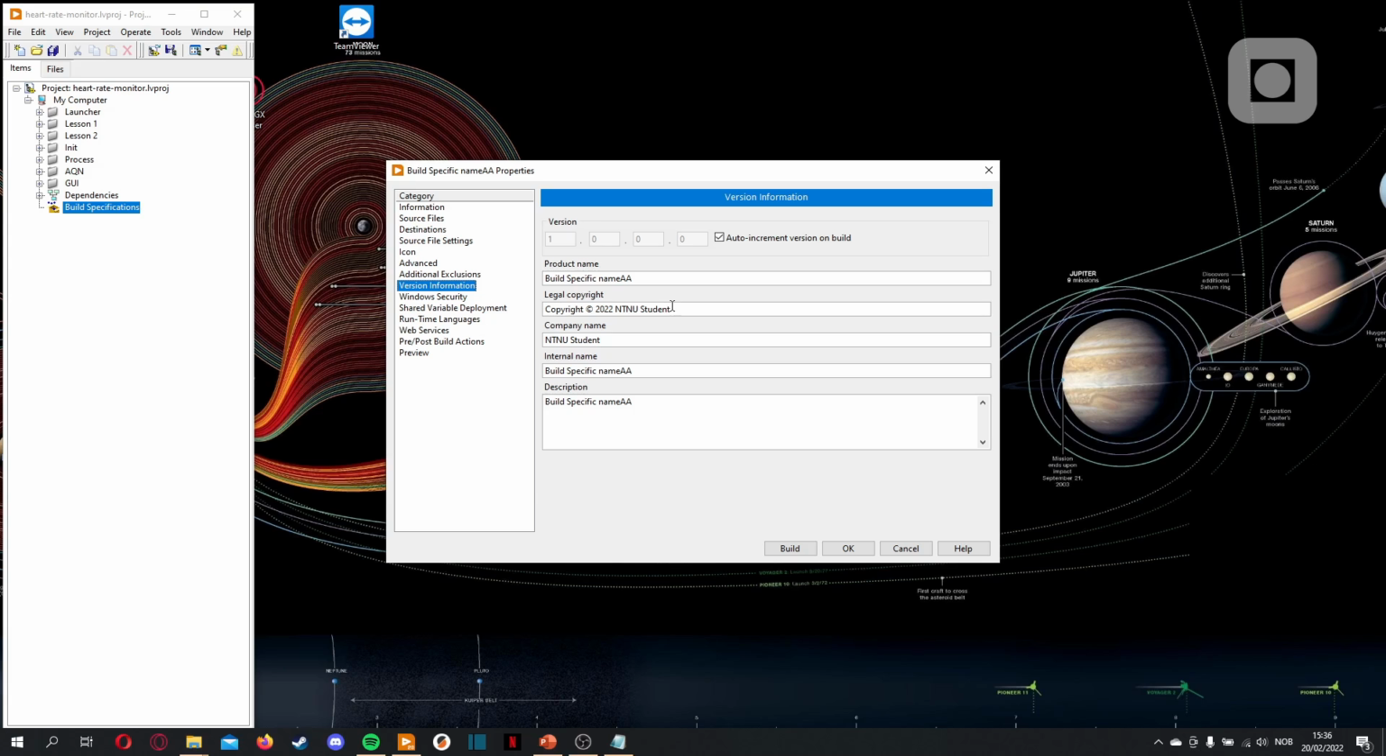Version information. Here you can add whatever. This is also quite important. So here we see the build specification again, product name. So I'll just add also product name here. And legal rights, well, this is probably fine enough. Company, we'll just have a company name. Build specification and description, and here we can just have description.